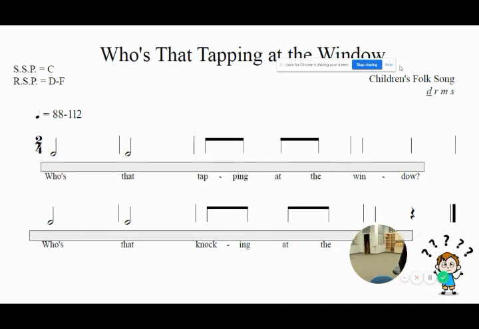Who's that tapping at the window? Who's that knocking on the door? I am tapping at the window. I am knocking on the door. Who's that tapping at the window? Who's that knocking on the door? I am tapping at the window. I am knocking on the door.